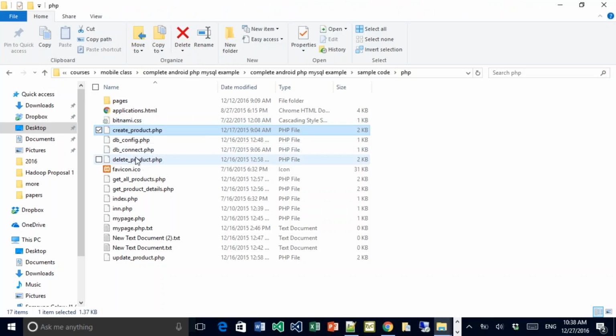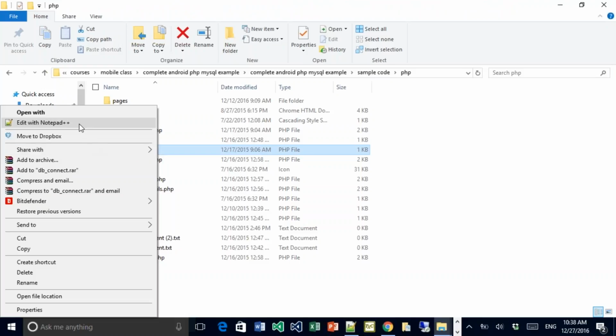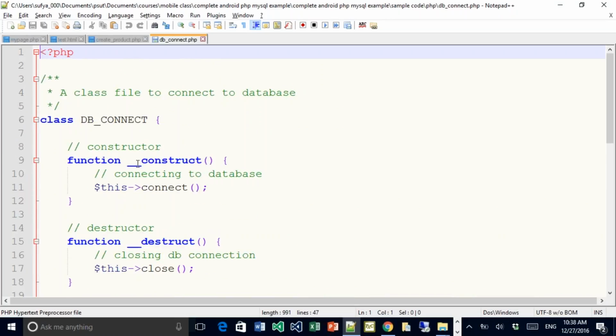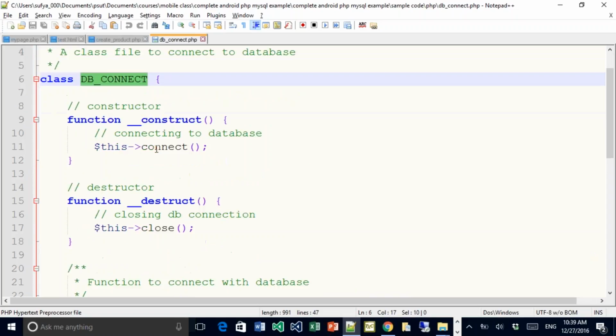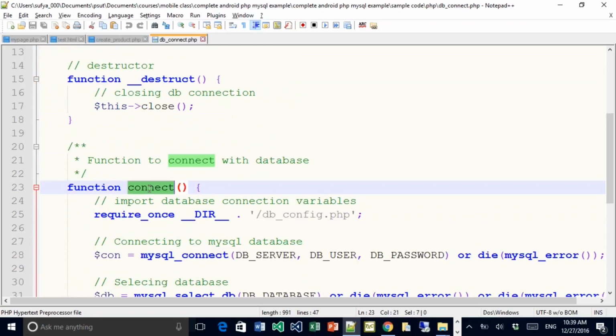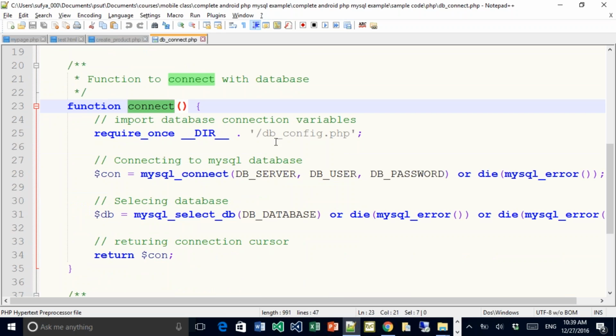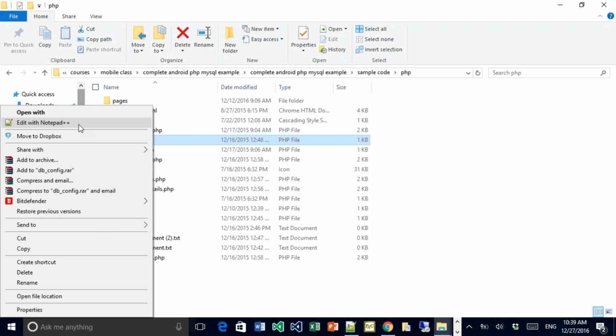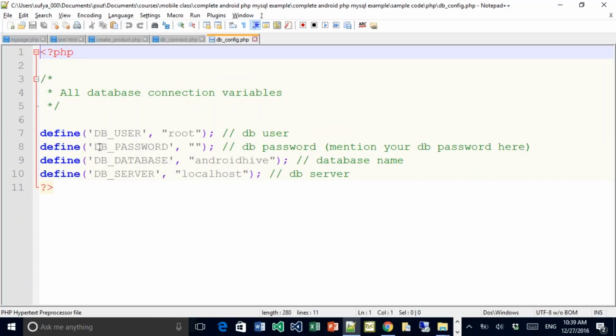So let's see this file, which is db connect. Here we go. db connect will actually create the database connection. It defines a class called dbConnect. It has a constructor and destructor. The constructor will call method connect. Here is method connect. Method connect will include another file, which is dbconfig in here. And this file is very simple. It doesn't have a lot of info.